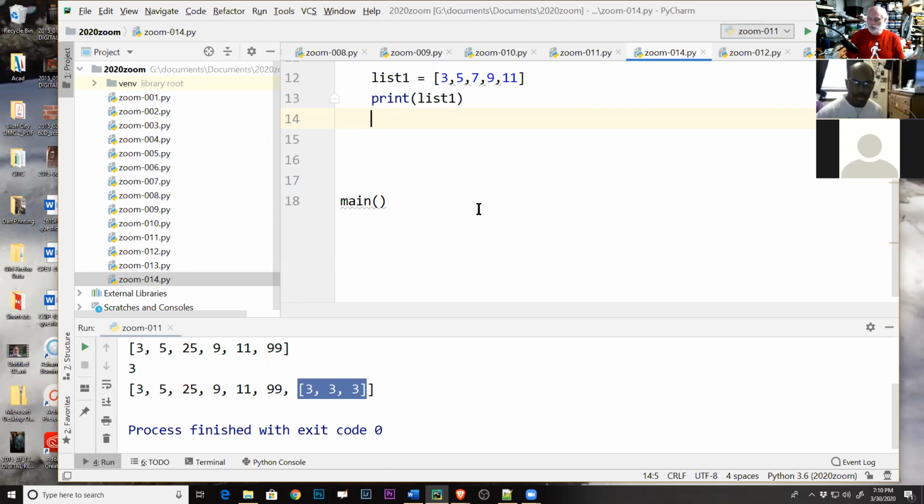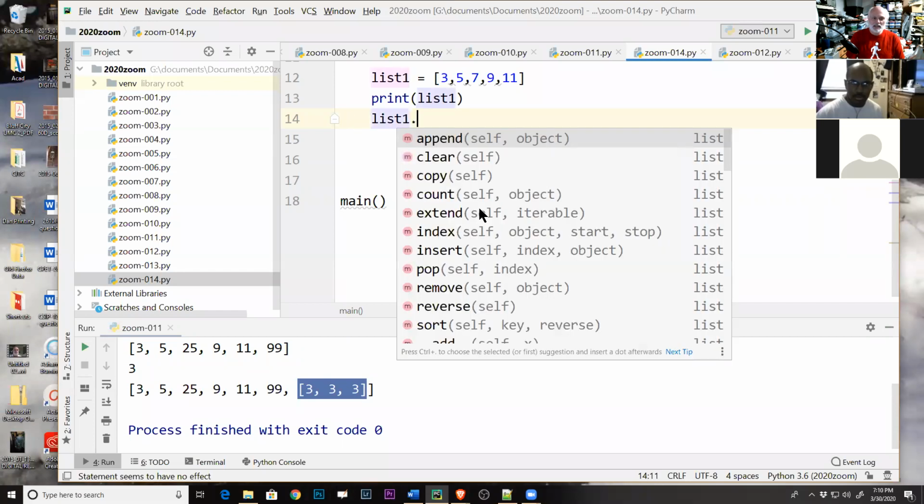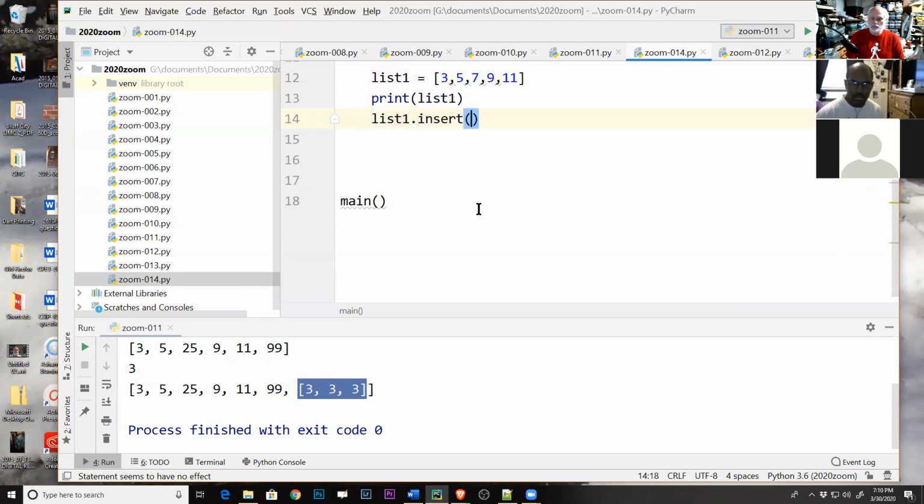But instead of append, I can do list1.insert, and then where I want to insert. So if I want to insert at location 2, comma, and then what I want to insert, I'm going to do 77. This should insert a 77 at index number 2, and should shift everything, the 7, 9, and 11, over one.